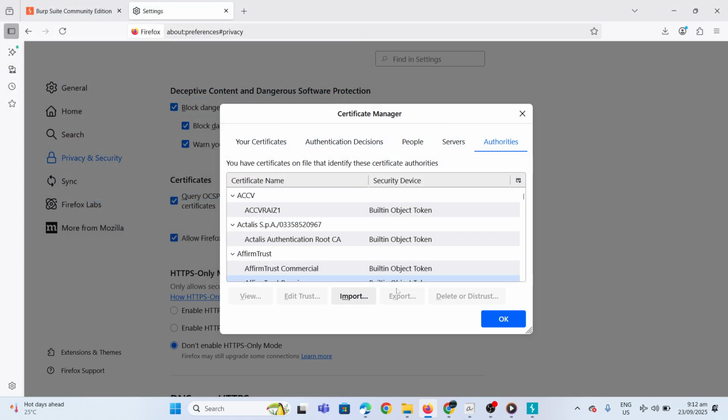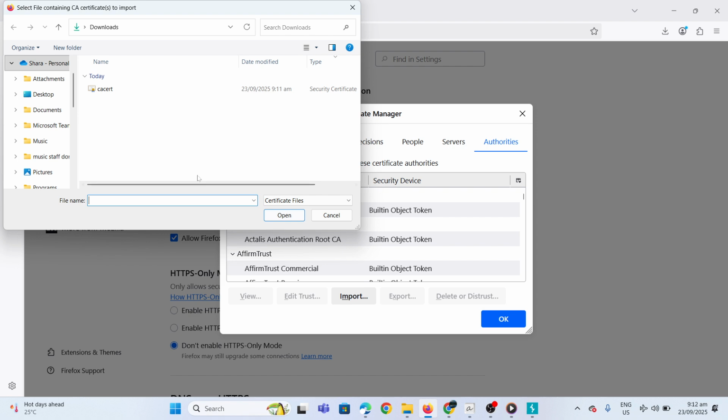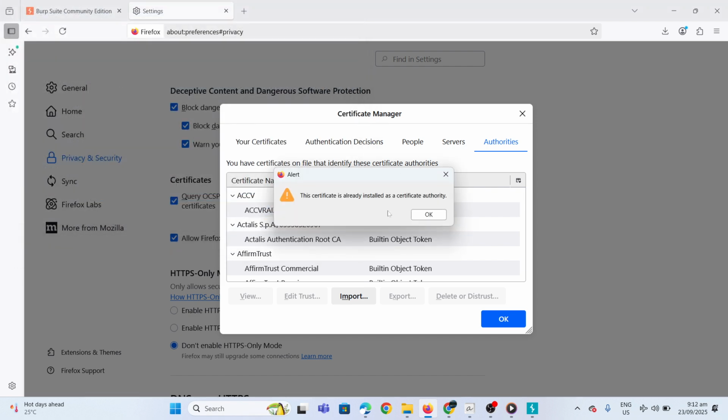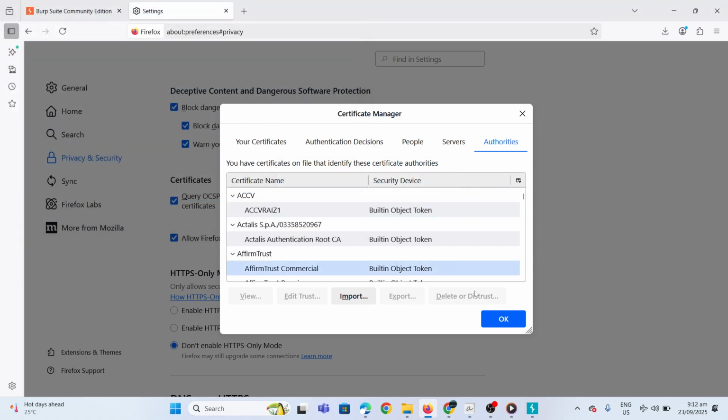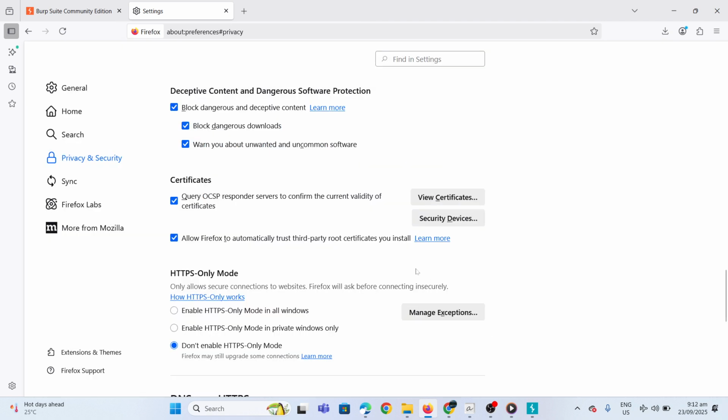And there you have it. By following these steps, you've successfully set up Burp Suite with Firefox, and you're ready to start exploring web security in a controlled environment. I hope this guide was helpful and that you feel more confident in navigating these tools.